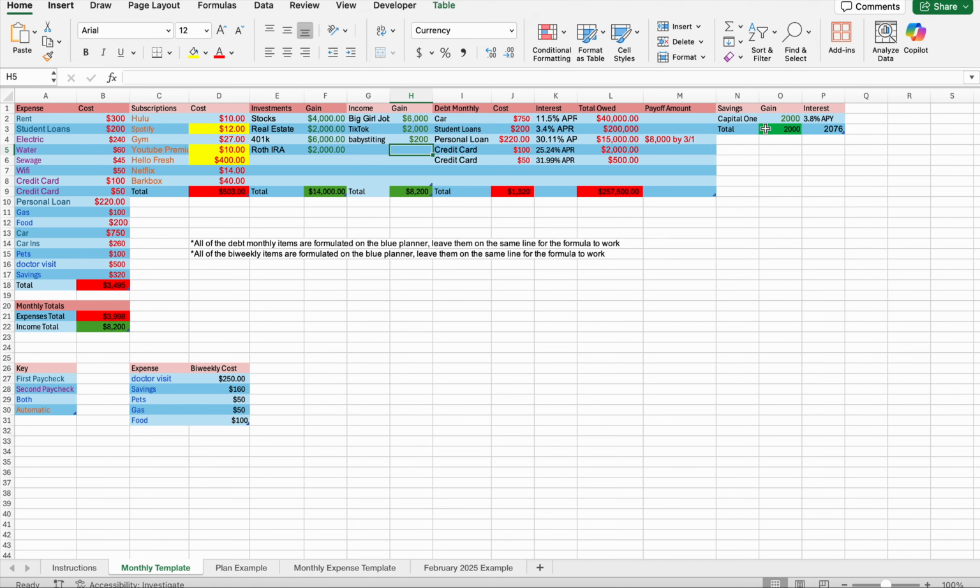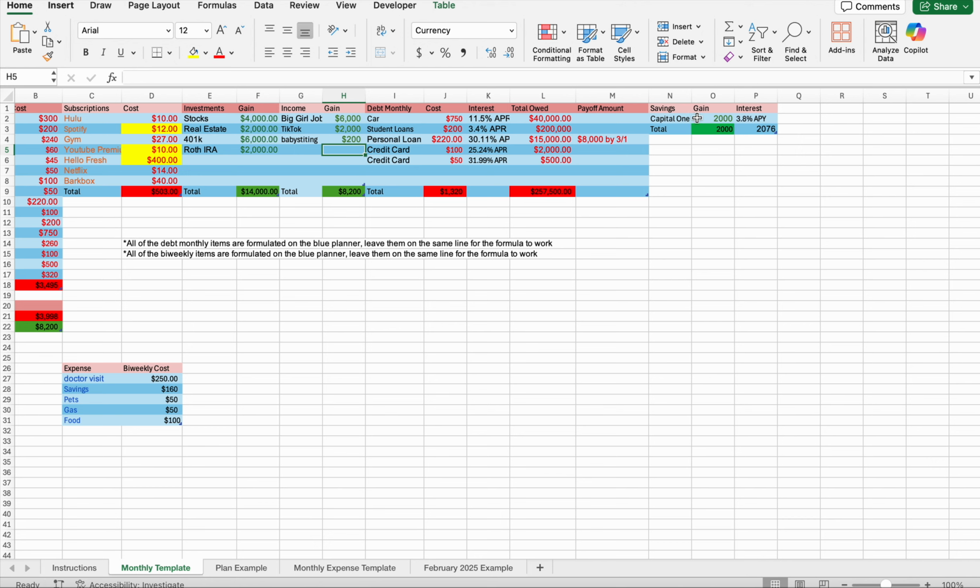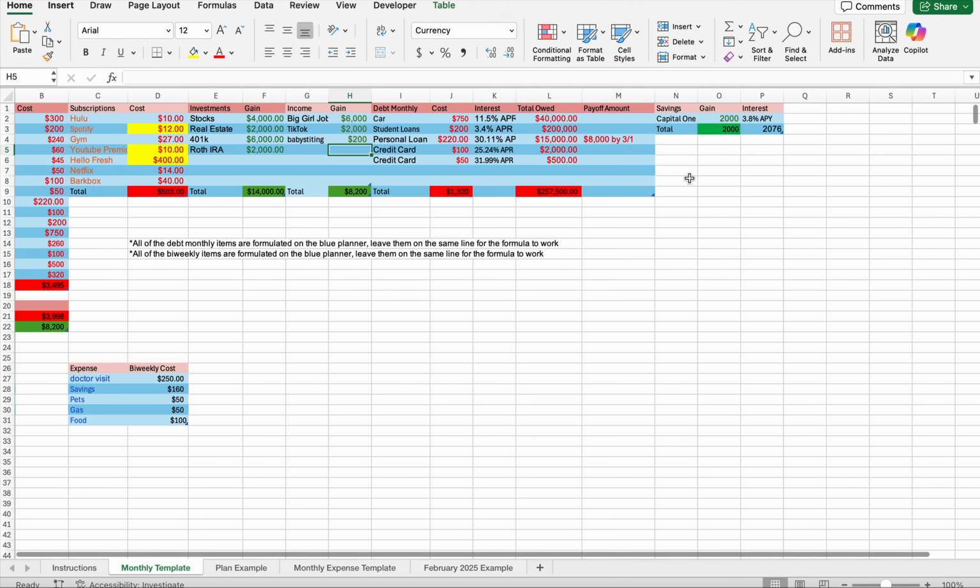And then lastly, your savings. I have a high yield savings account. If your savings account is not high yield, you should get one. This is your total of what's in your account right now. And then this total over here next to the interest is your total with the 3.8% added to it. So add your APY, change it up, but this bottom row, the totals are formulas as well.